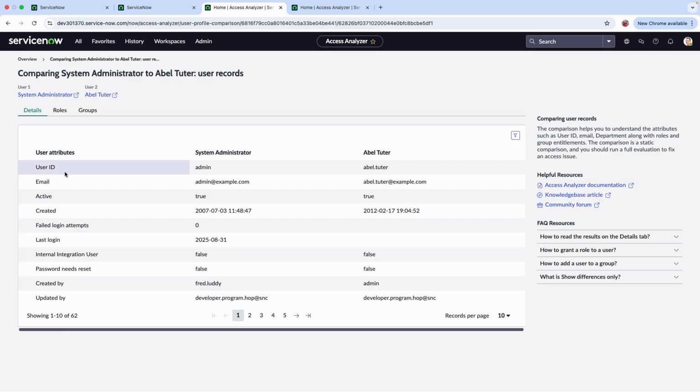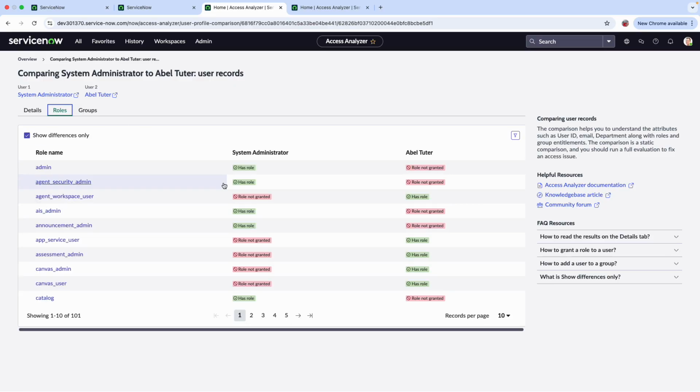Now you can see these are the user attributes, and these are the two users which we compared, system administrator and able tutor. There are fields like email, active, created, and everything you can compare. Apart from this, there are two more things which you can compare, like roles for administrator and roles for able tutor. So there is the list of roles here.